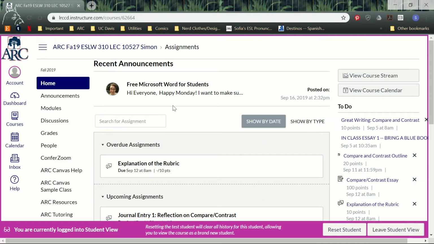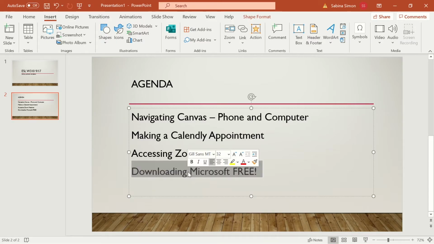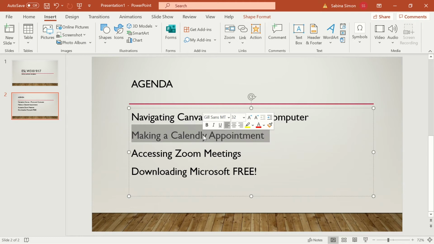I want to show you now how to access Word, okay? So I want to show you how to access Microsoft Word for free, and then I want to show you how to complete this Calendly appointment assignment, okay?